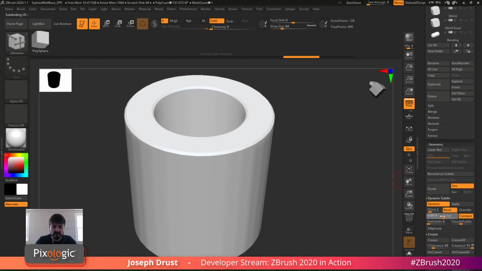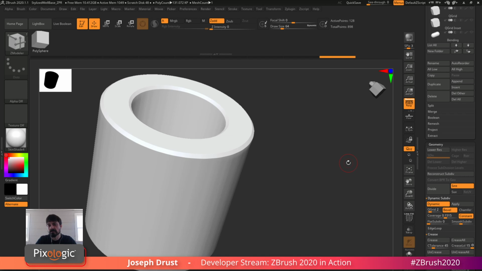Now, you can change the coverage on this and see how it modifies the QGrid option here. But you're going to notice that if you have a cylinder with dynamic and QGrid enabled, that cylinder is never going to be smooth. So if you have any cylindrical objects, round things, make sure you're using dynamic without QGrid. But if you have anything like boxes, blockier forms, you can use QGrid and get a nice bevel on your model, and it's going to make everything look a lot better. So, two things there with QGrid and dynamic.